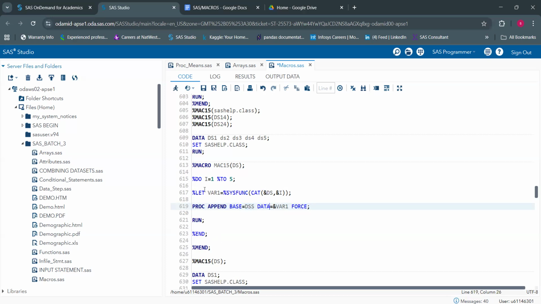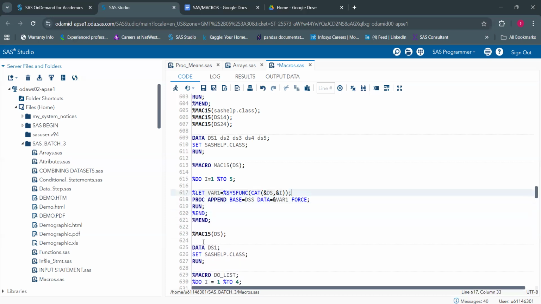As you know, do should end with n. We mention percentage end. Run this particular thing.